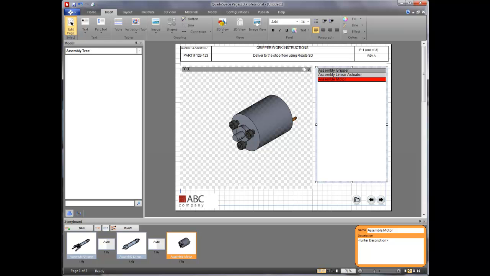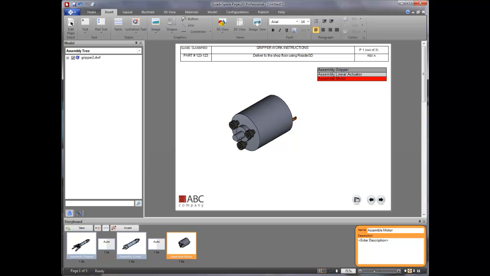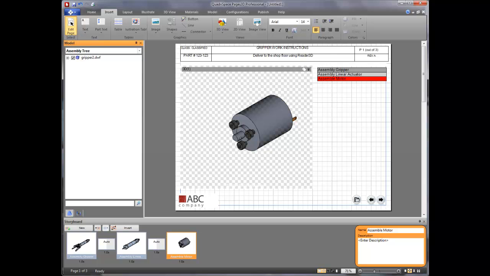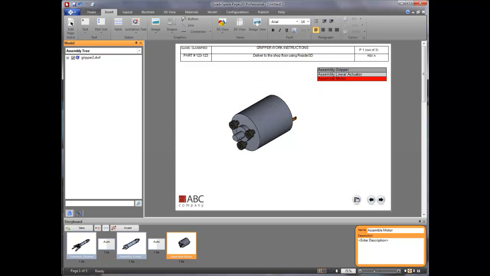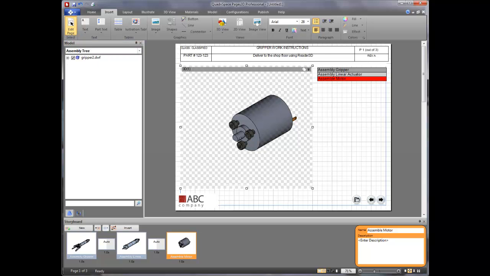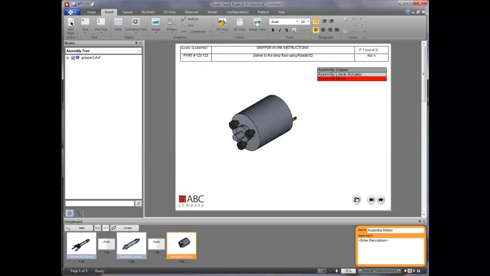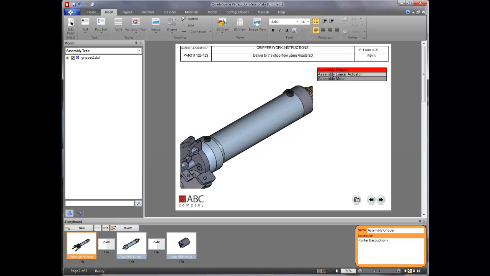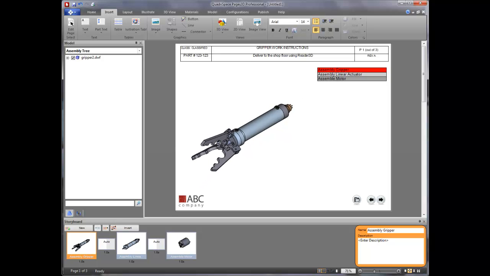I double clicked to go and turn off edit page. That's another way to do this. You can toggle edit page by toggling this button, or I can double click a view and it'll kick it over into the edit page mode, double click it again, and it comes back out of that, which allows you to test your interactivity. So if I click on assembly gripper, you'll notice that it'll animate itself to that illustration. This name here ends up in the table.